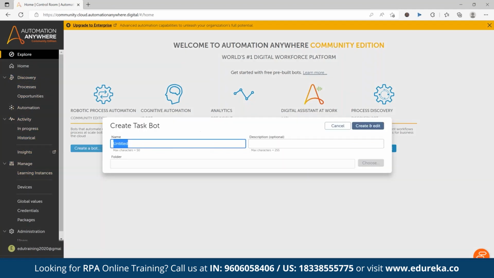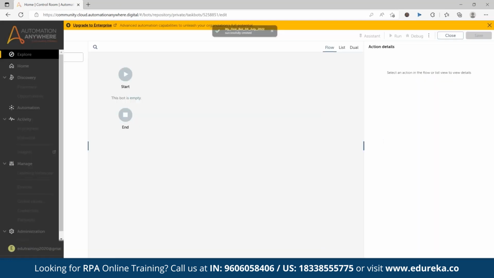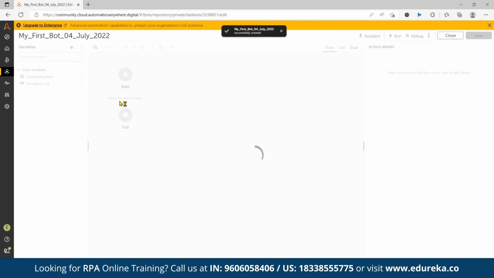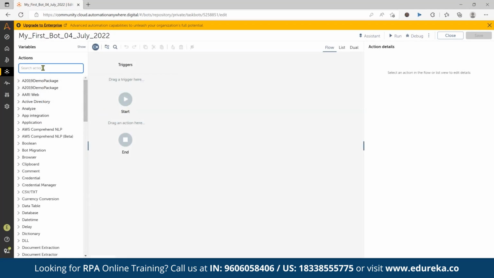But over here, if you have to create a bot, let us say I want to create a very basic bot. So I'll have to go over here, say my first bot. Let's say 04. I'll click on create and edit. So this is how the editor looks like, right? Over here, these are called actions, right? So this is how I can create a very simple automation.